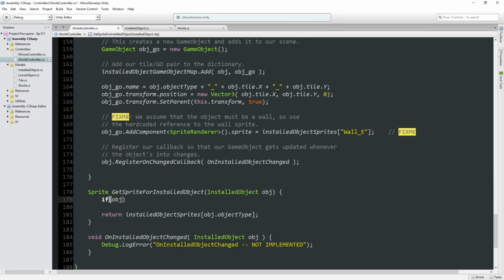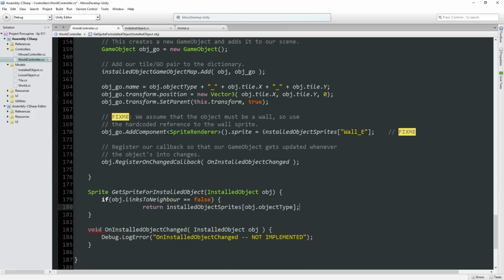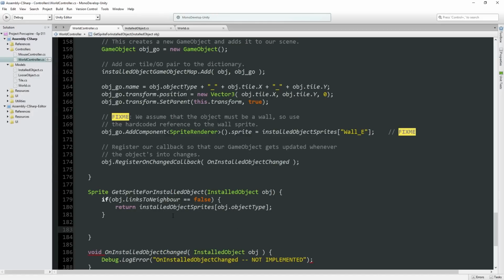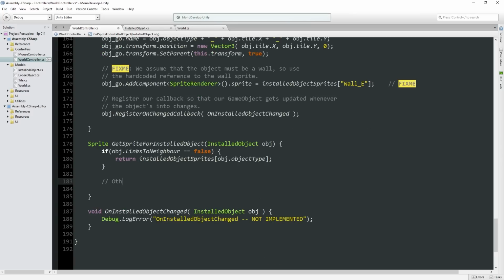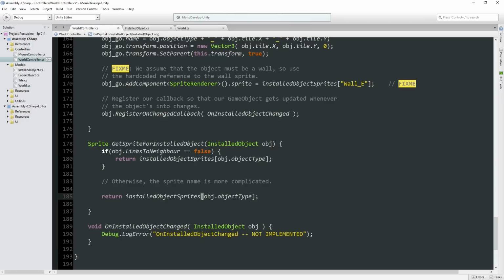So now we should be able to say if object.links to neighbor equals false. And again, I'm not going to use that not thing. Then we just return this. This is the default: we just return the object type from the sprite array. Done. But otherwise, the sprite name is more complicated. We're going to assume for now, we're just going to return the version which is the name plus the underscore.